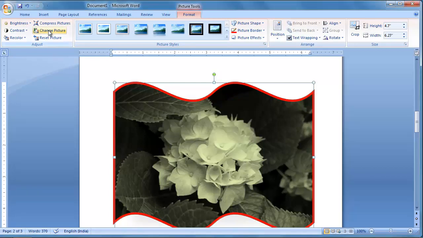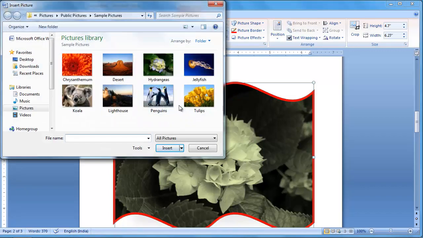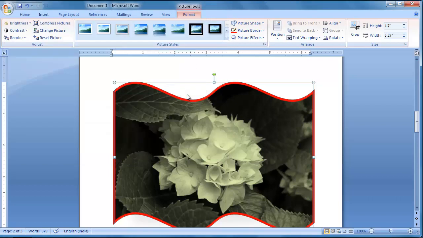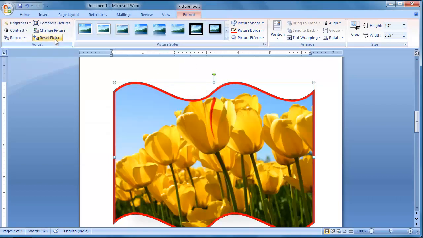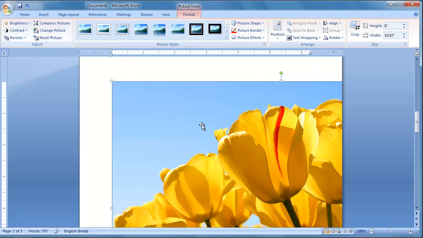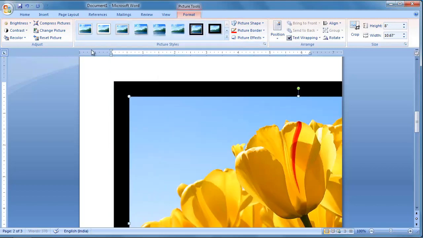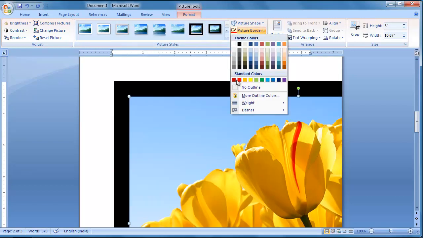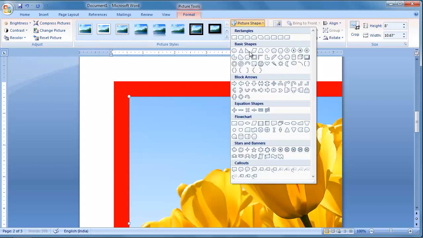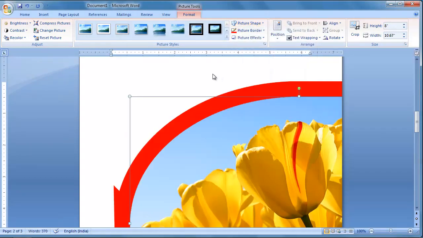Okay. Then change the picture. If you want to change to another picture, you click on insert, and the picture will be changed. Reset picture. Reset picture will bring the picture to the normal settings. Suppose we applied some shapes to this picture like this. Some border we applied, some shapes we took here.